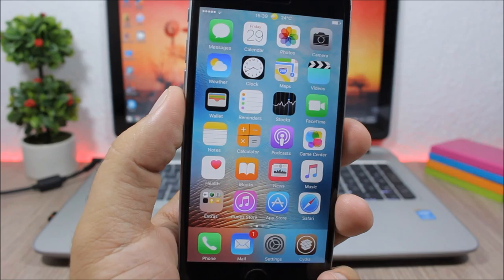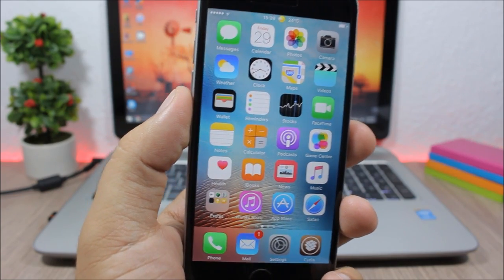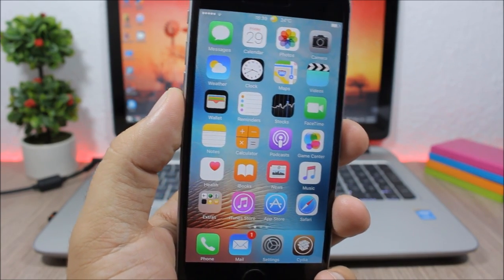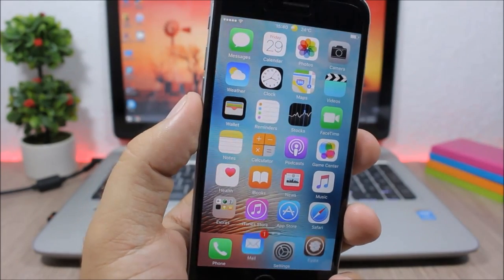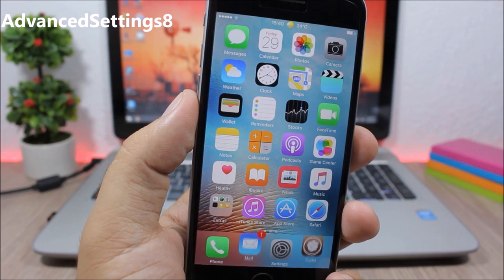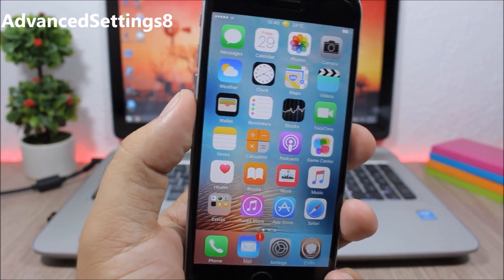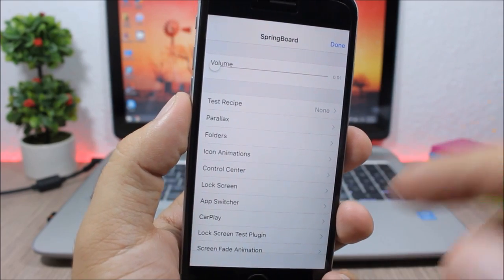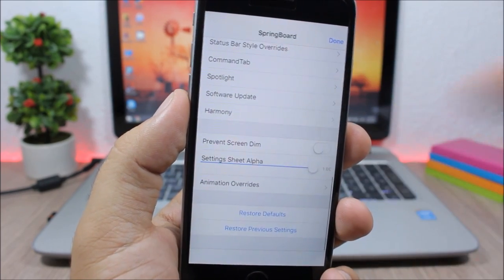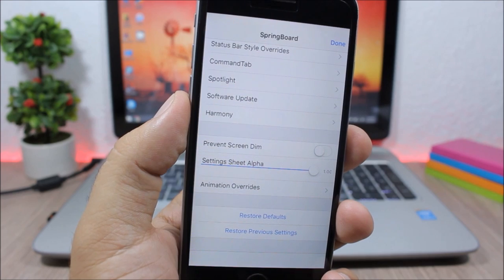In this video, I will show you 20 more free Cydia tweaks compatible with iOS 9.2 up to 9.3.3. Advanced Settings 8. This is a tweak which gives you access to hidden settings of iOS. You tap and hold the settings icon and here you will have all these hidden settings of iOS.